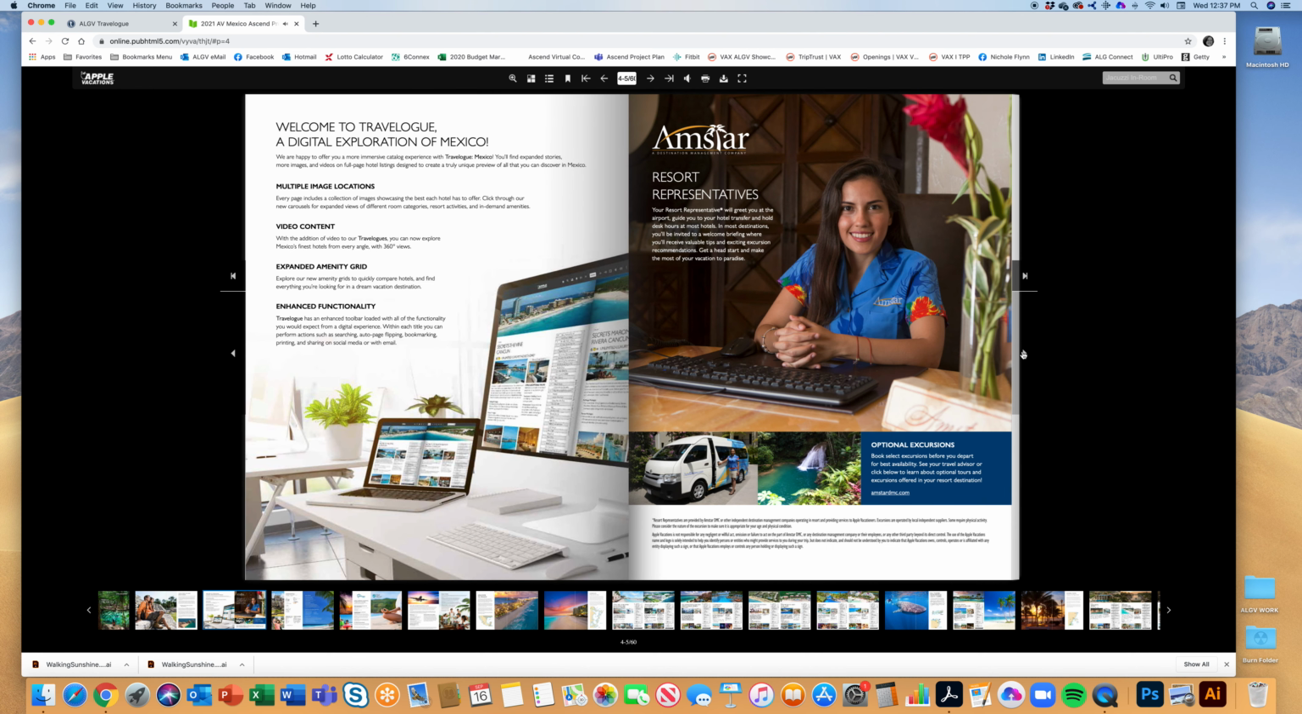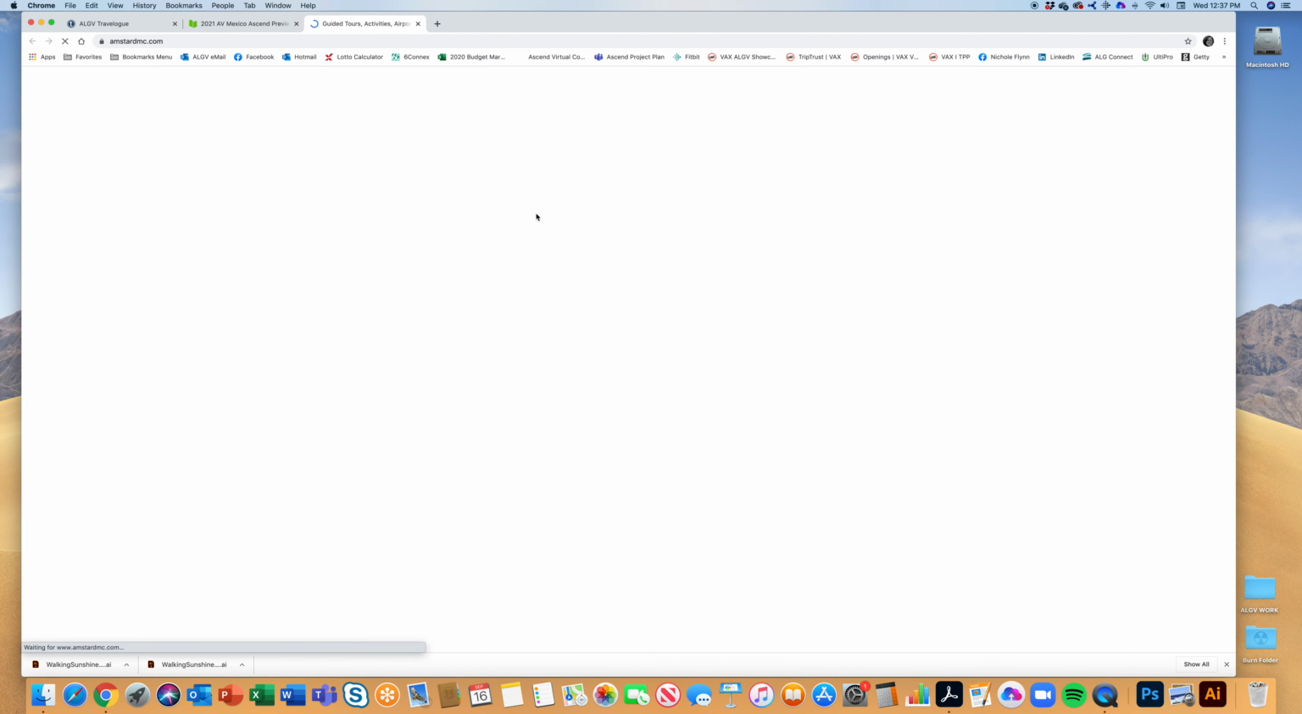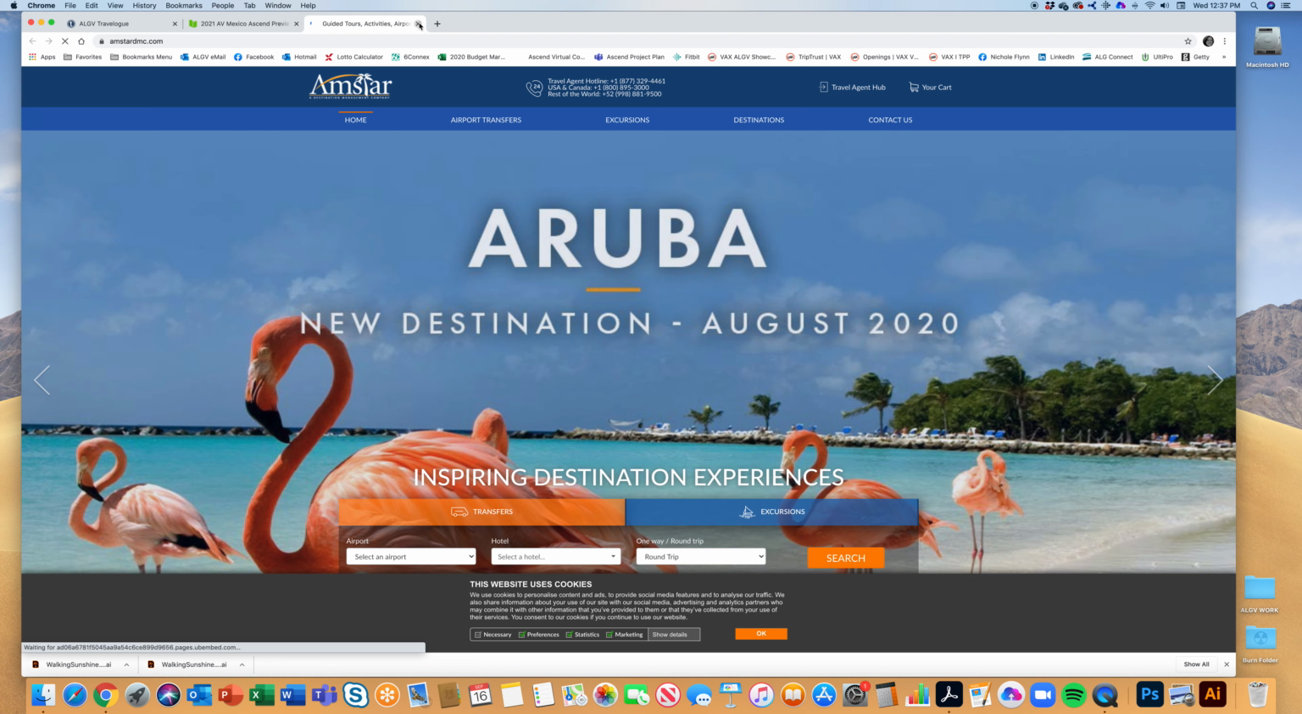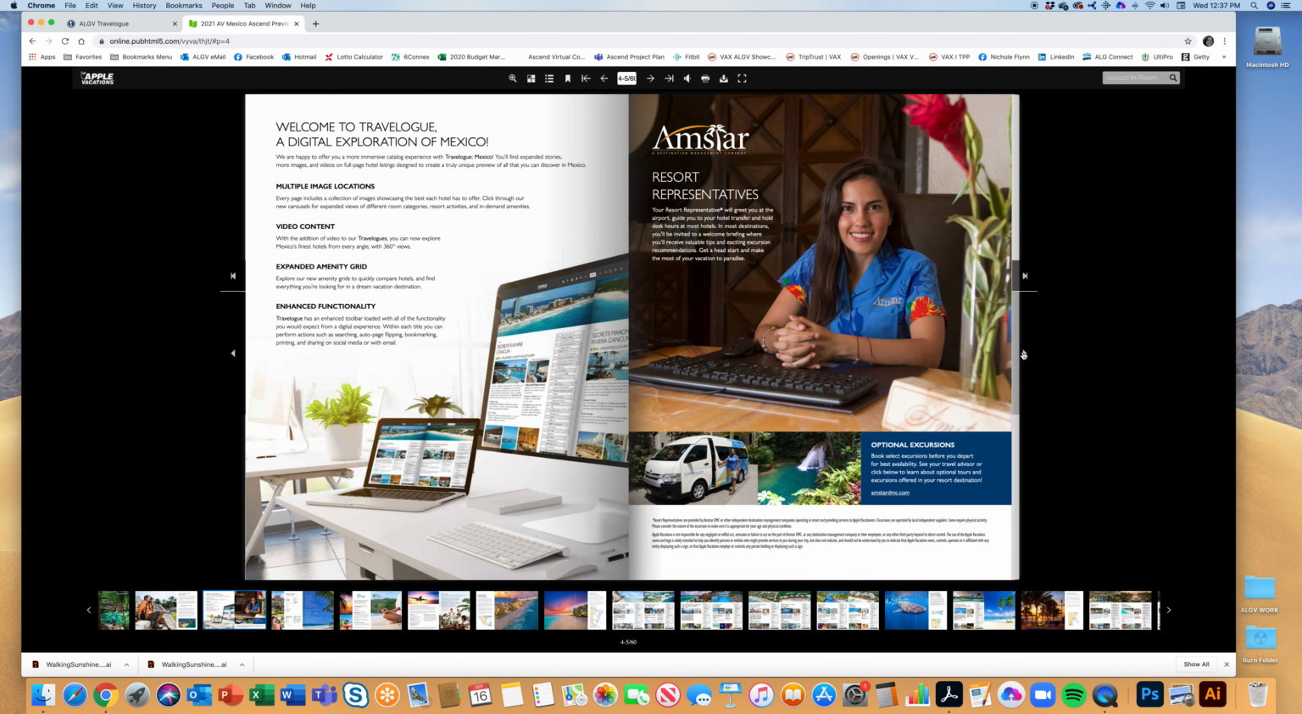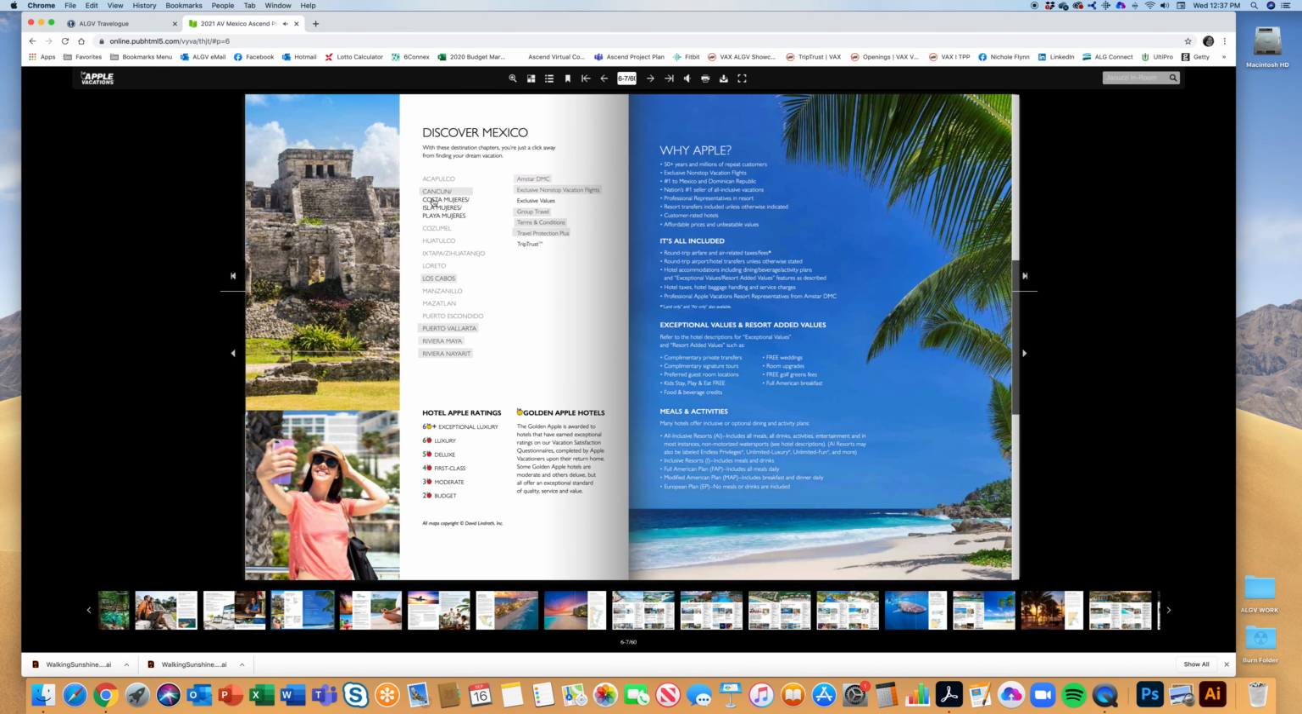Then there's going to be a page that tells you about how to use the Travelogue. You know, why we did Travelogue, what to look for. And then we're going to get into our programs and partners. So we've got a page on Amstar. If you want to learn more about Amstar, you just click on it and you go right to Amstar. Here we have a table of contents. Again, just pick what you want and you go right back to it.